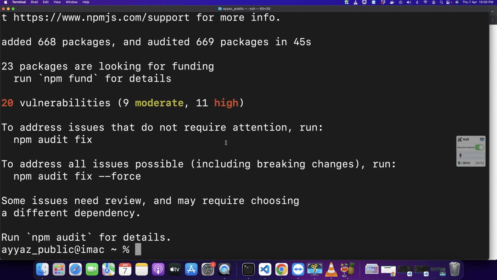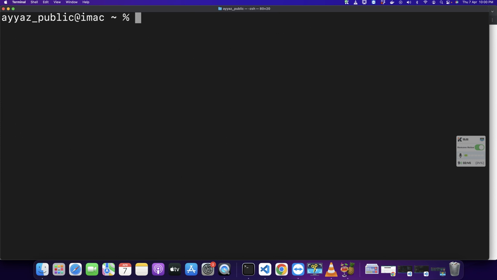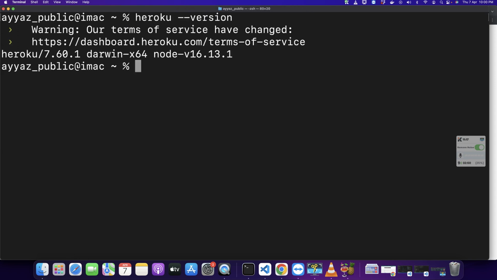Now, to make sure that Heroku is installed, you can run a command with heroku. For example, type heroku --version. As you can see, it is giving me the version of Heroku. That means Heroku has been installed successfully. So from here, now you can use this tool to do anything in your project. For example, you can log in using Heroku, or build or deploy anything.